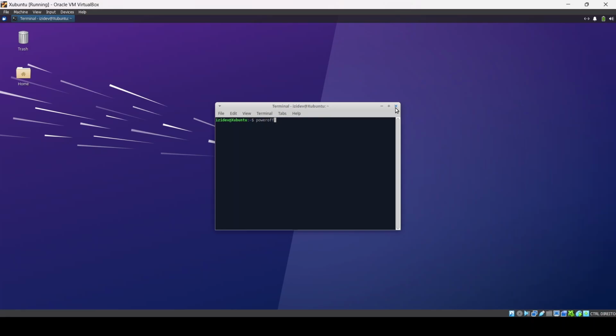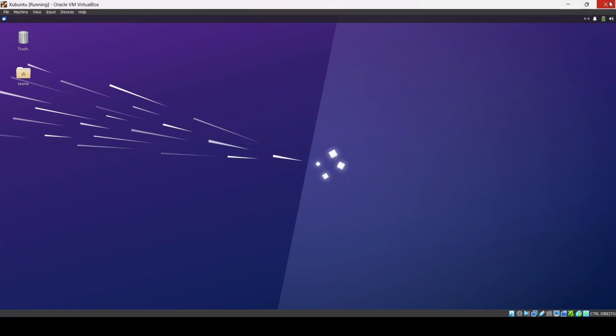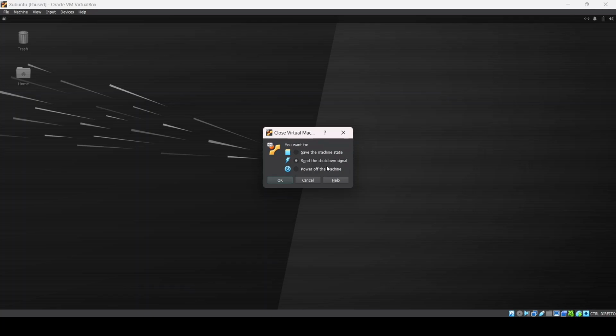I think that's what I use most of the times, clicking on the X to close the VM window, and it will open a new window asking you how do you want to close it. By saving the machine state or sending the shutdown signal or power off the machine. The option I choose is the send the shutdown signal.